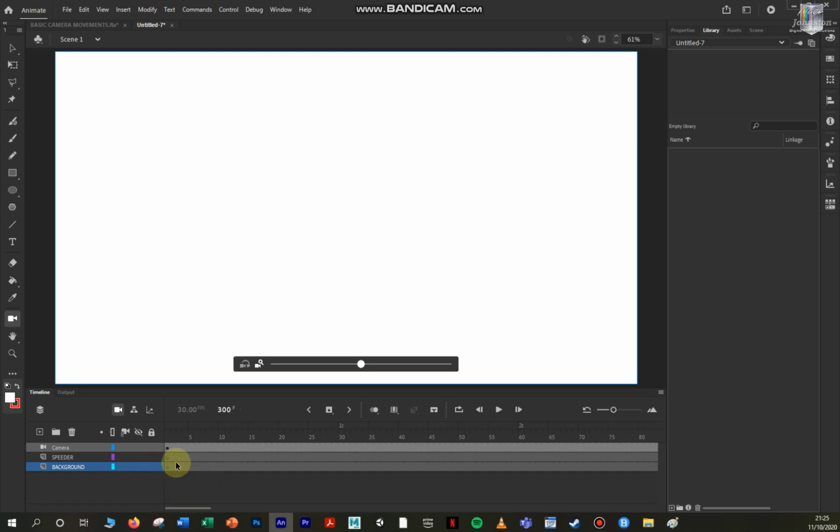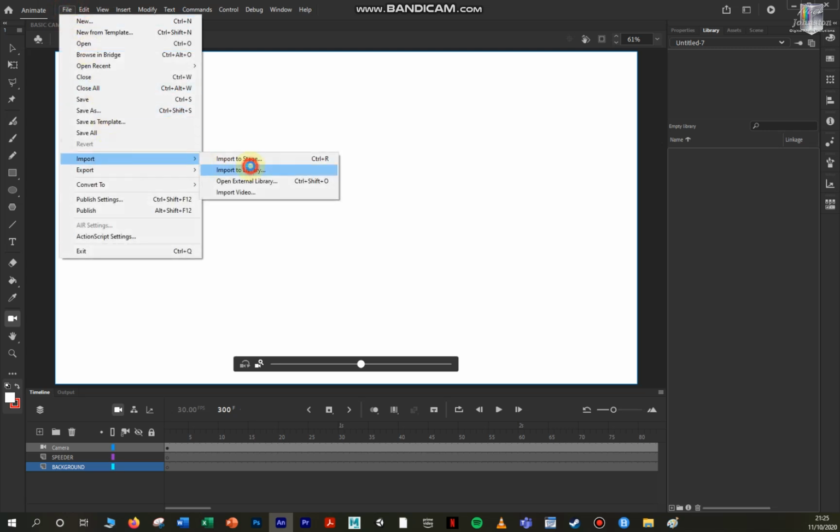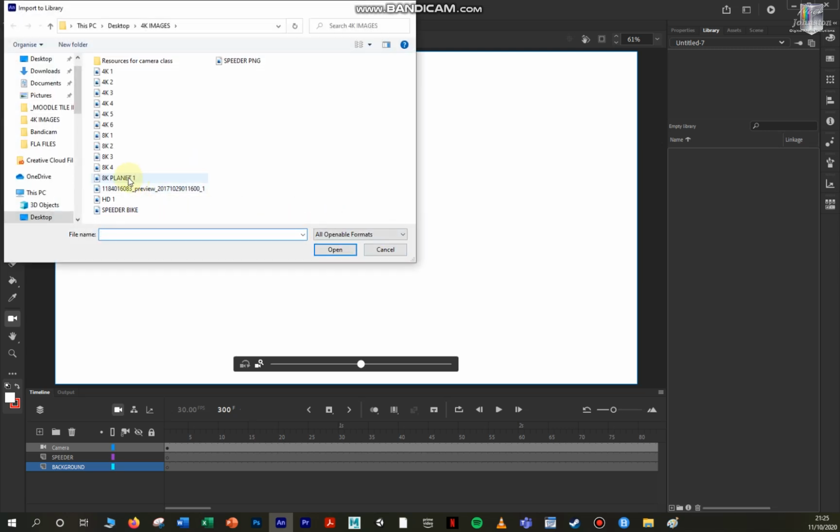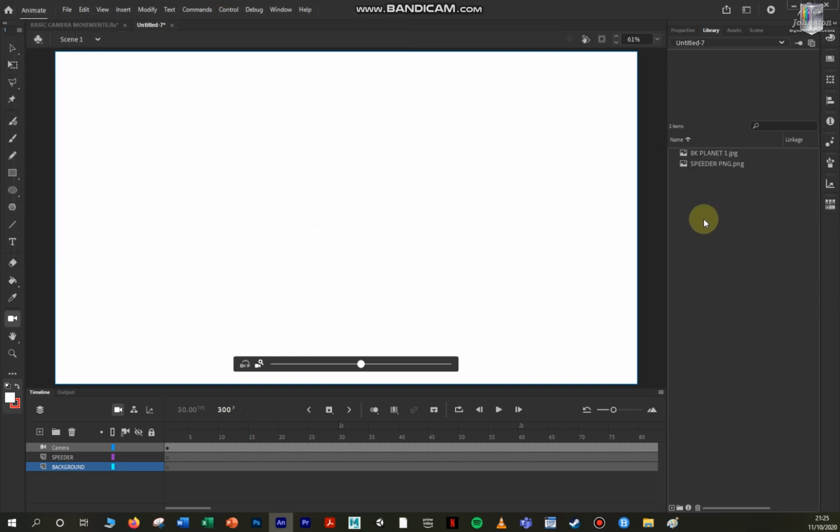So what we want to do is bring in our images. We go File, Import to Library. Now I'm going to select 8K Planet 1 and Speeder PNG. I'm not giving you Speeder PNG. I'm going to give you the Speeder bike image, because you're going to be required to cut the image out with the selection tool, as we did in class last week. You're going to cut it out in Photoshop and bring it in. It's good experience and good practice, because you're going to have to do an awful lot of that when we come to our project. So I go Open, and there the 2 of them are.